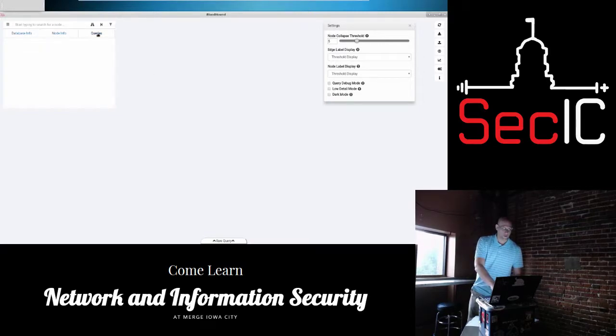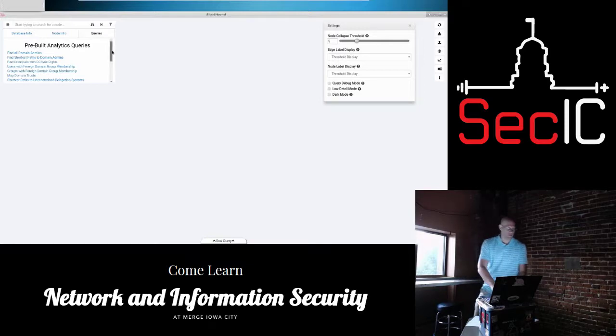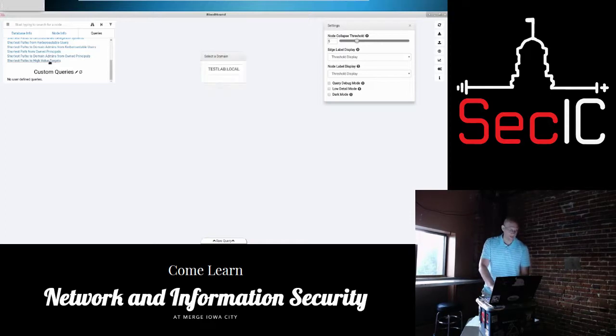We've got node info queries. So I'm going to go into queries. They've changed up a little bit. I guess one of the ones I'm going to do is say shortest path to high value targets. Select my domain, and it should start querying through everything and bring it up. Let's see how well this shows up.